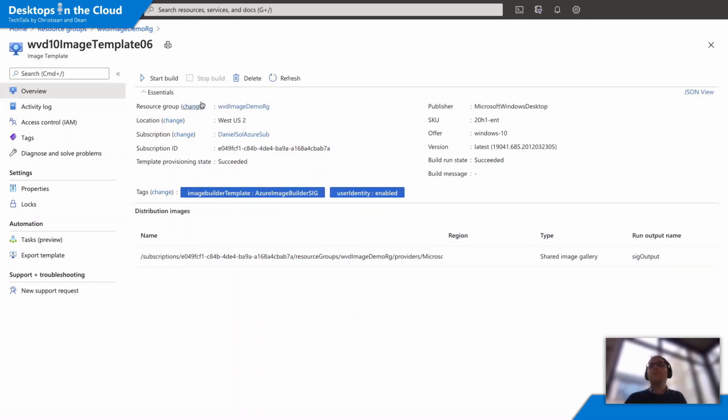I also have some administration options as well, so I can start the build, I can stop the build, and I can also delete this image template. As soon as you delete the image template, you'll find that the staging resource group is deleted as well.